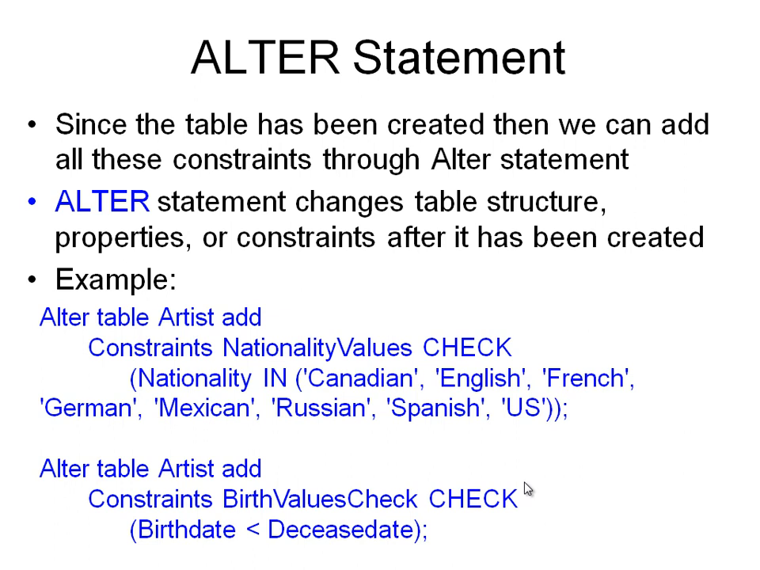The same for altering the artist table to contain a constraint on birth date values, to check that the birth date is less than the deceased date.